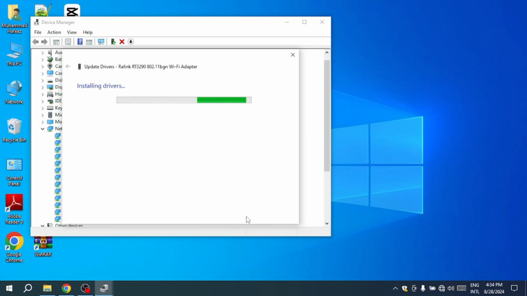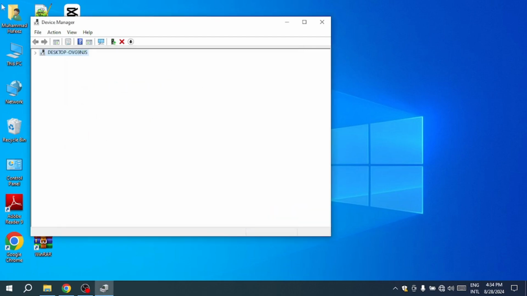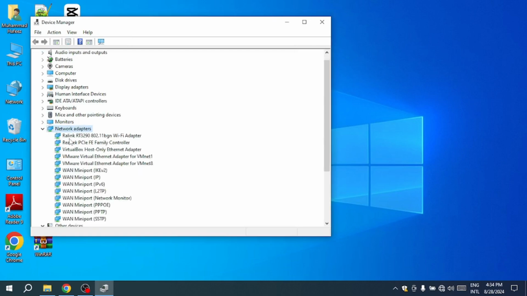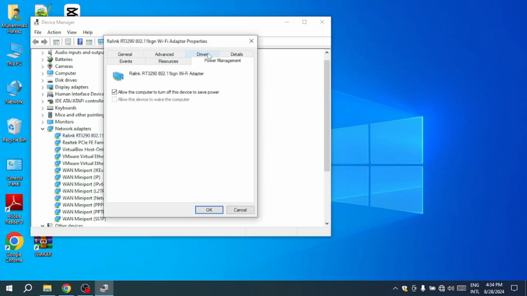If the issue persists, return to Device Manager, expand Network Adapters, and right-click on your Wi-Fi adapter again. This time, select Uninstall Device. After that, go to the Power Management tab in the Properties of the Network Adapter and uncheck Allow the computer to turn off this device to save power. Click OK to save the changes.